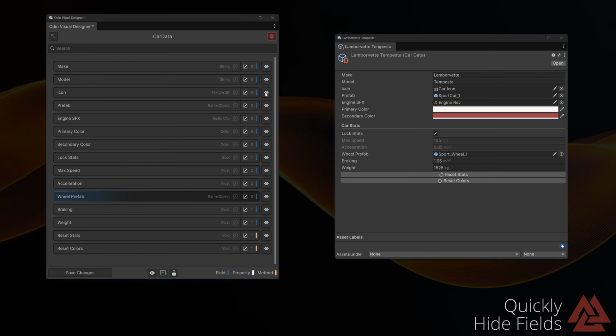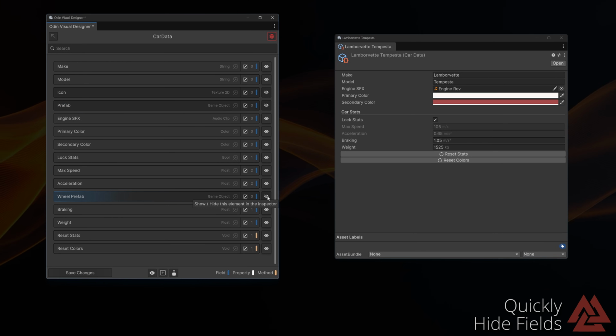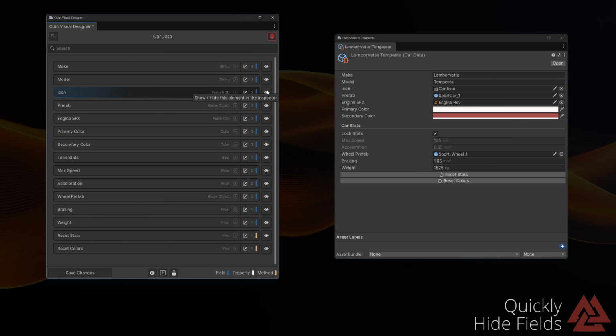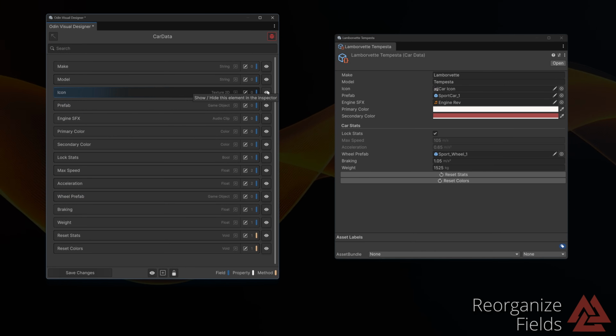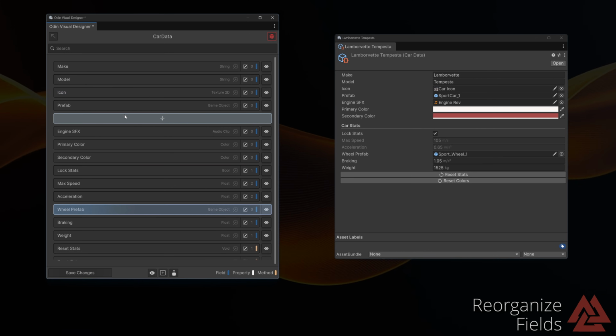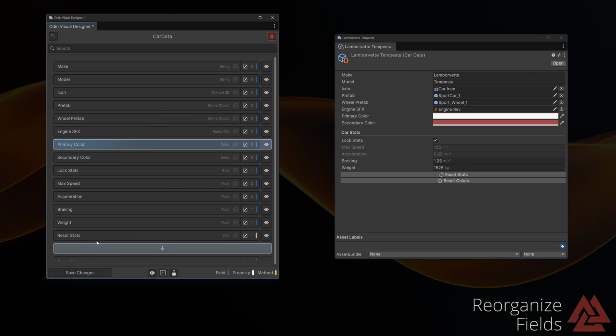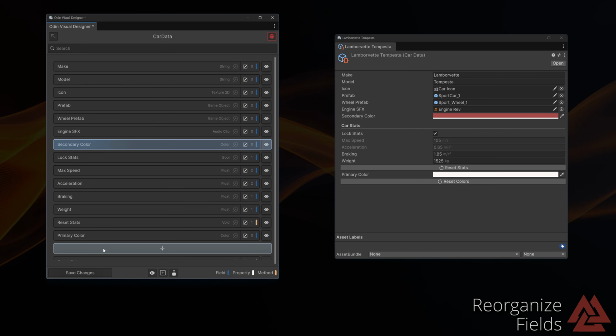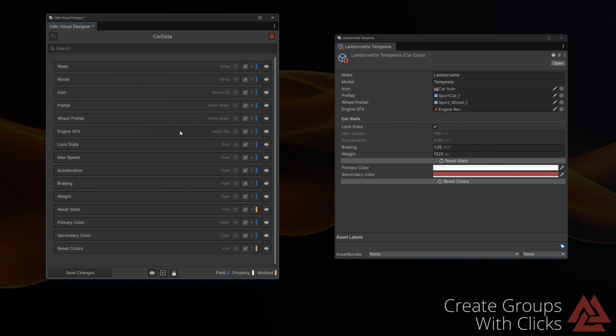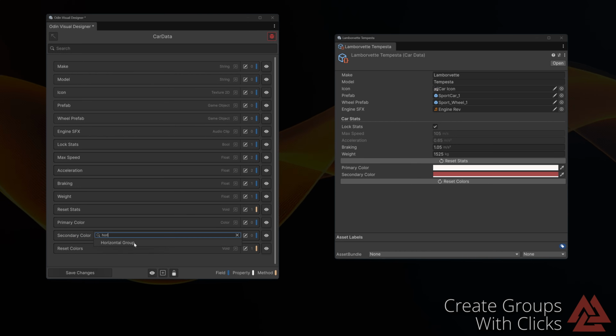Do you need to quickly hide a field? From the Visual Designer window, you can now toggle field visibility with just the click of a button. Want to reorganize the order of fields in a class? Drag and drop the fields in the Visual Designer window into the desired order. No project compiling needed.